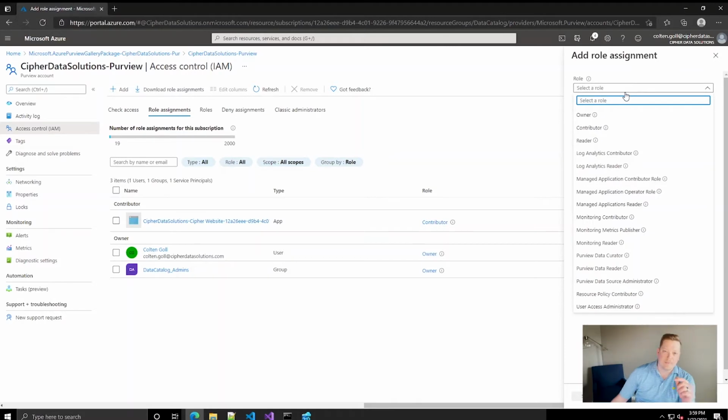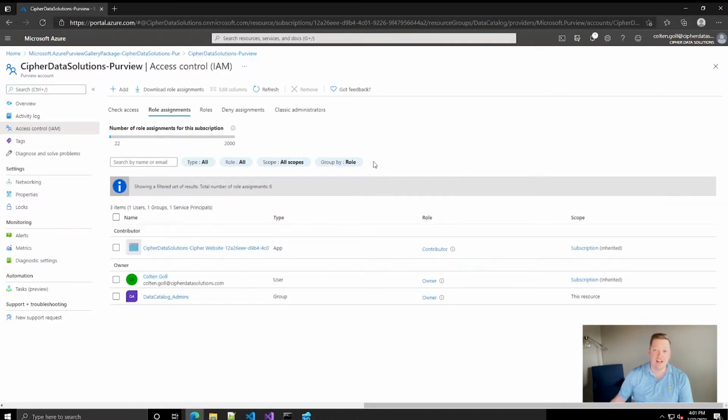So here's the tricky part. So when we first set this up, the owners did not actually include access to view the assets. Even though it says that it grants full access to manage all resources, you can't actually view assets. So what you need to do is you also need to assign data curator or data reader to whoever needs access to your assets.